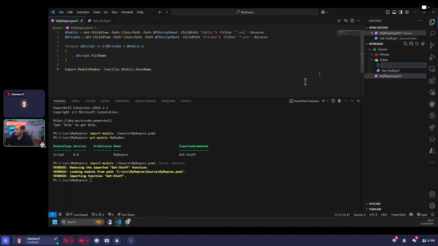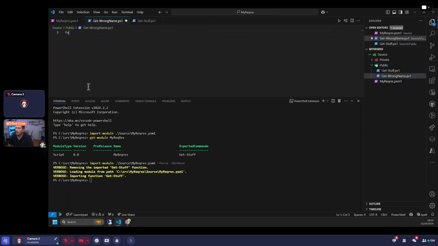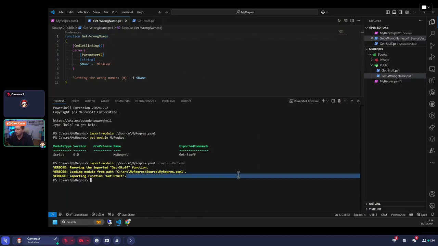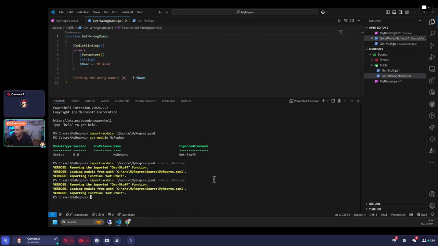So let's do something wrong. I create a Get-Wrong-Name.ps1 file, and if I create the same function but make a typo, we will see if that one is exported. If I import the module with -Force -Verbose, you see that this one doesn't get exported.